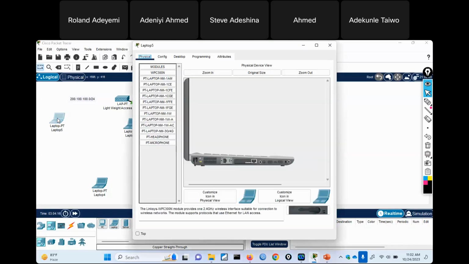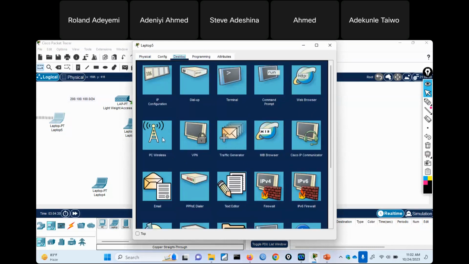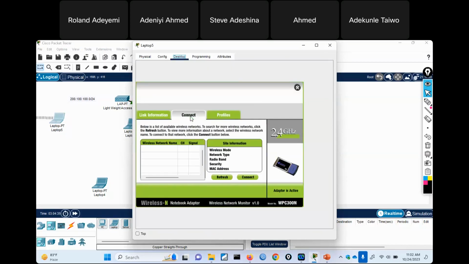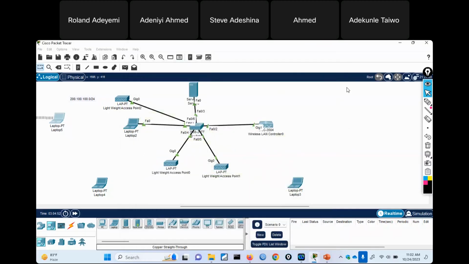Let me try it once again, see. You remember when we were working with autonomous, we saw the signal? Yes. So for this one, for some reason, I don't see the signal. I don't know why. So for lightweight, this has not worked for me. To connect the host to the lightweight in Packet Tracer has not worked for me. So I'm still trying to do research on that. So that's the last part.